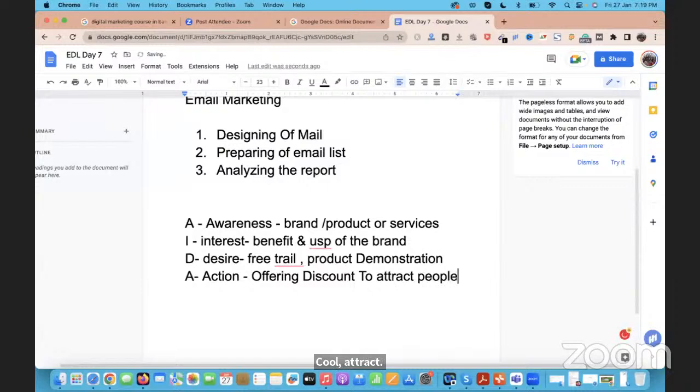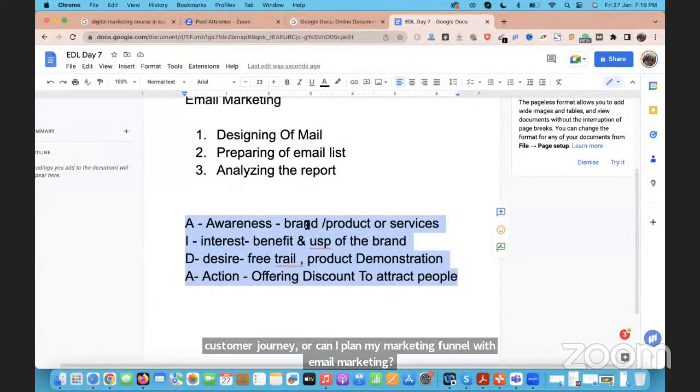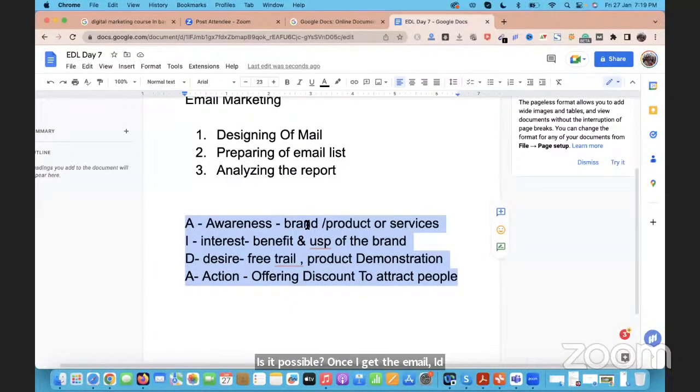So now my question is, can I plan this customer journey, or can I plan my marketing funnel with email marketing? Is it possible? Once I get the email IDs of the people, can I target them? Can I make them go through my funnel? Will it be possible?